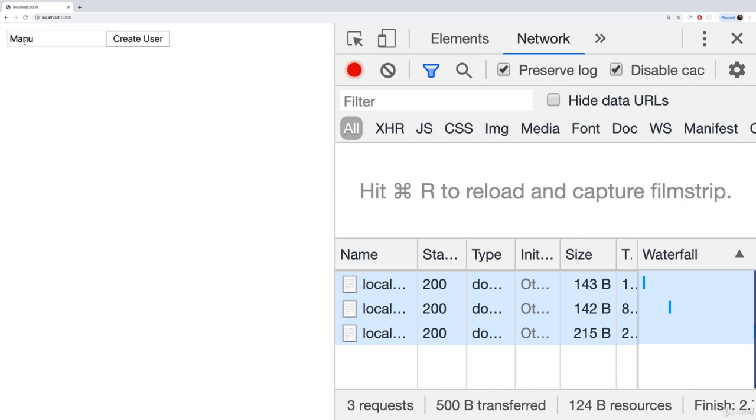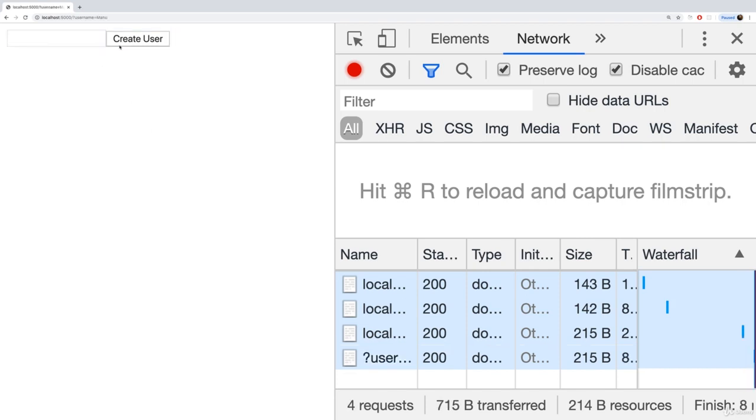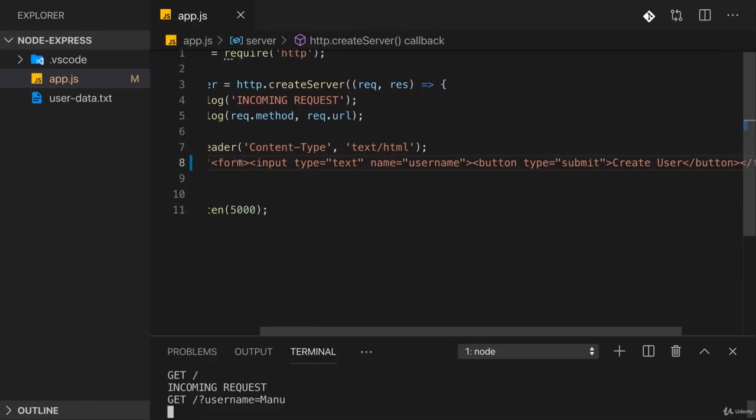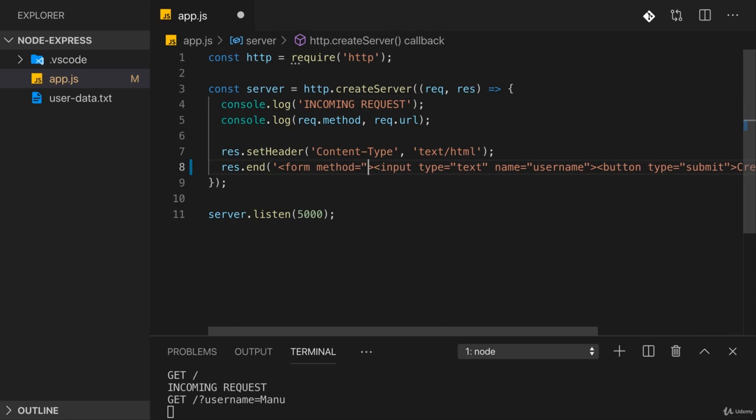Now, if I enter something here and I click create user, the browser by default sends a request to the backend. It sends a GET request and appends the entered data as query parameters. Now, I don't want that default, so I'll set the method to post, which means the browser will now send a post request. It will send it to just our domain.